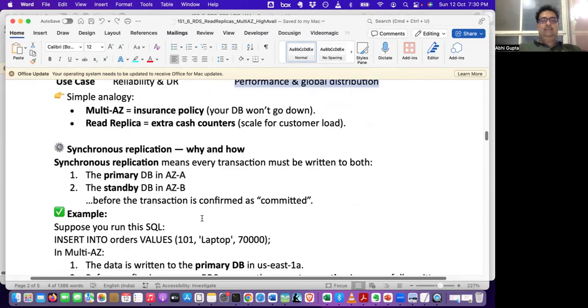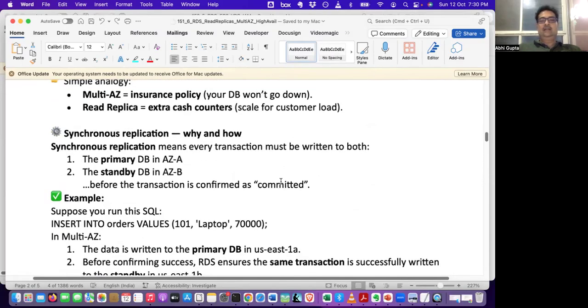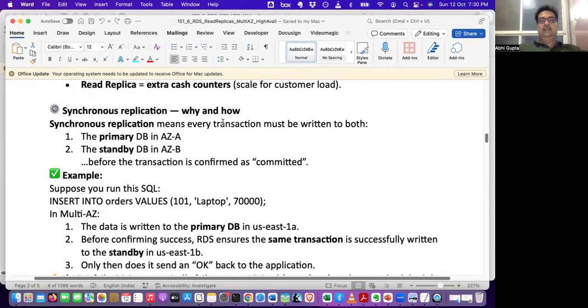Now let's understand synchronous replication and asynchronous replication. Synchronous replication means every transaction must be written into both. Whatever write operation happens, it should be written into availability zone A and also into availability zone B. Only then is the transaction considered committed.